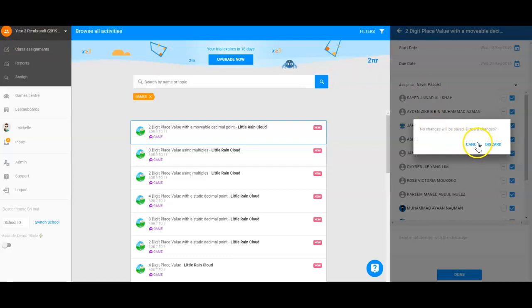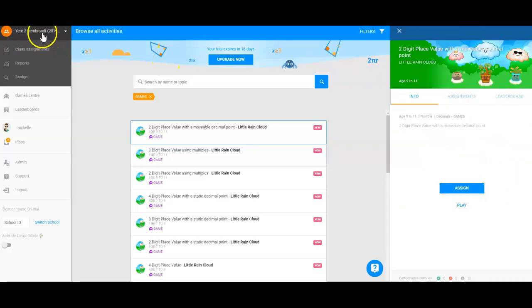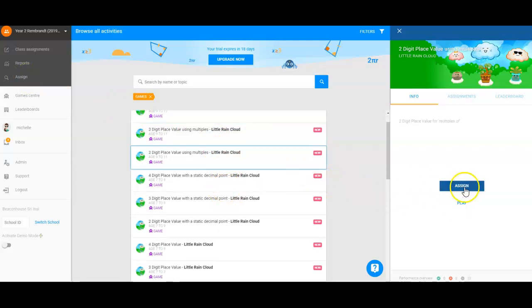So just as a reminder, where we are is select your class as step 1. Step 2, go to assign. Step 3, locate the right activities you want to assign, and then click on the activity so you can assign it.